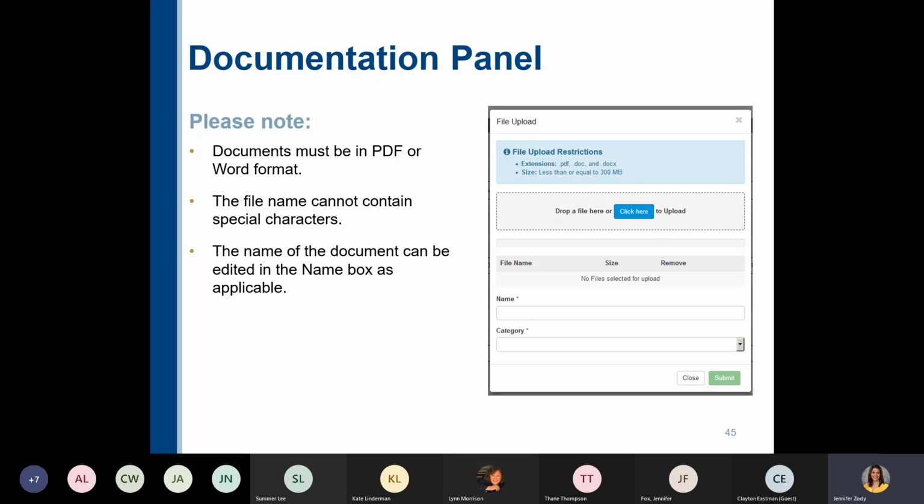Documents must be in PDF or Word format. The file name cannot contain any special characters. So if you saved the file name as last name, comma, first name, it will not let you upload it because of the comma. So keep that in mind when you're naming it and saving it. Make sure there are no special characters in there.